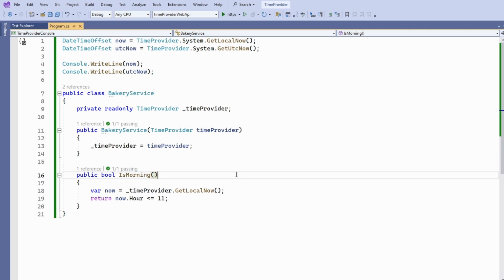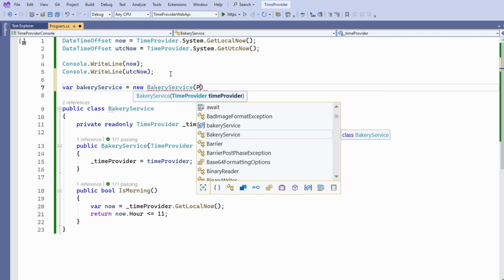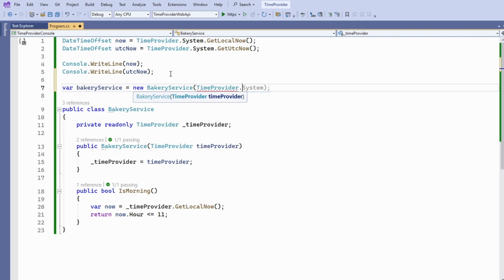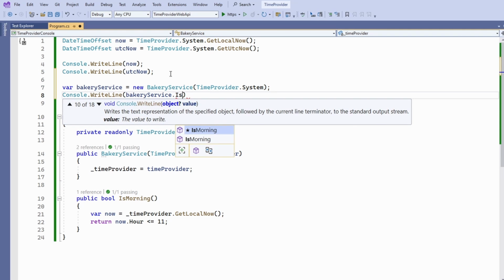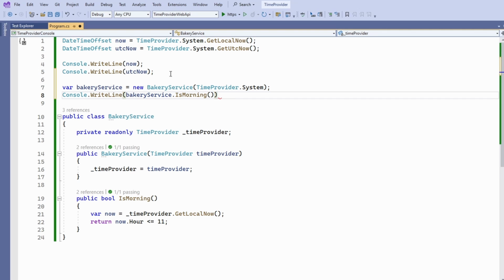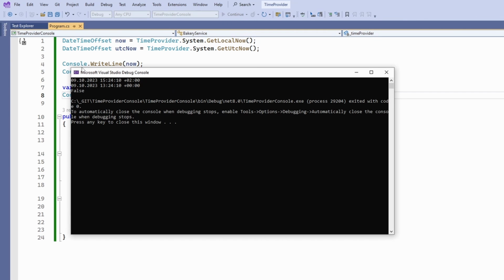Now that we have the implementation of the bakery service class, let's create an instance of it and provide the default TimeProvider using the static System property on the TimeProvider class. Next, we write the result of the IsMorning method to the console. When we run the application, the outcome depends on the current time when executing the program. If I start the program after noon, it will return false. If I start the program before noon, it will return true.